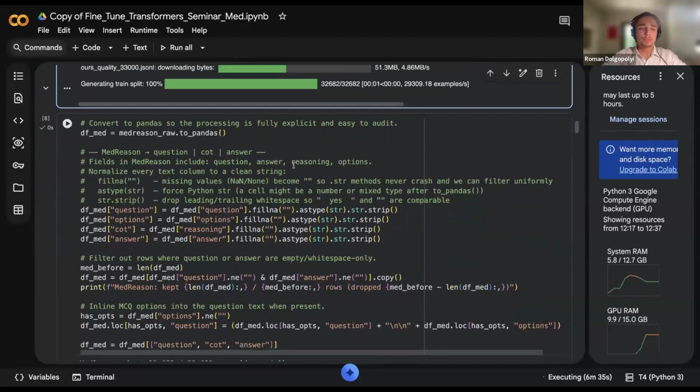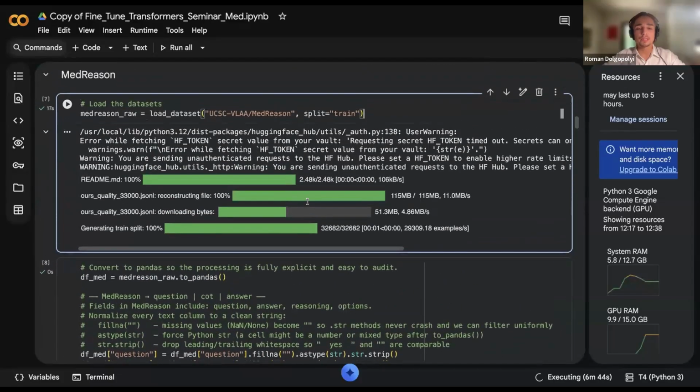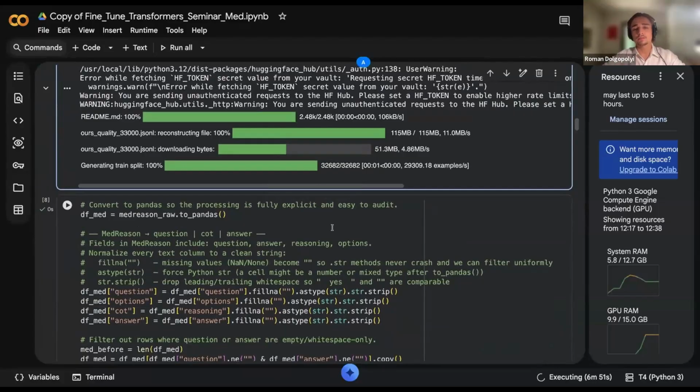And then some pre-processing. Roman, this is loaded now on the fly, right? It is not saved on Colab locally yet. Yes, the data set was loaded on the fly, exactly. And for all of our participants, it was done as well, I hope, for those who ran all of the cells.